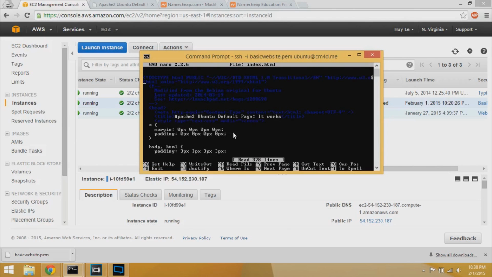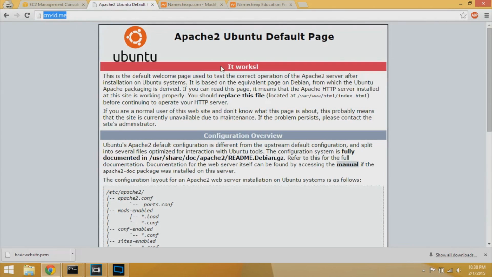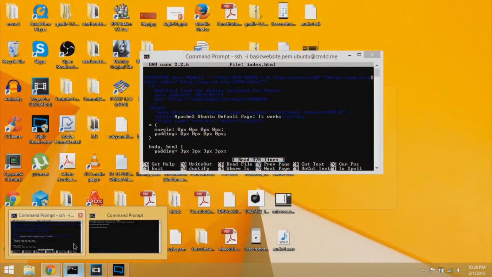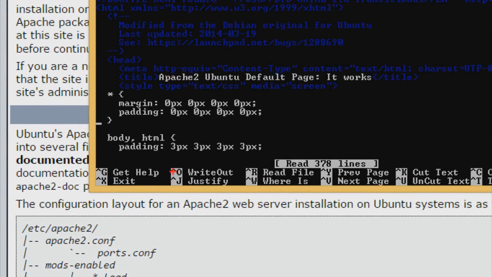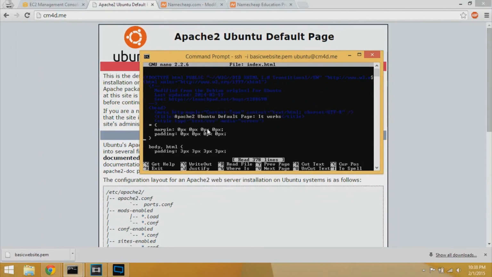Now there's a lot of stuff, but basically you can recognize that it's the Apache 2 Ubuntu default page. It works. Basically the same exact content as you see on cm4d right now. It says Apache 2 Ubuntu default page. It works. Now this stuff, I'm gonna do Control O. Basically how these commands work is that the caret sign means control, and so you can do Control X to exit, Control O to save. Write out just means save, and those are the basic commands you need. You can type immediately in this phase.